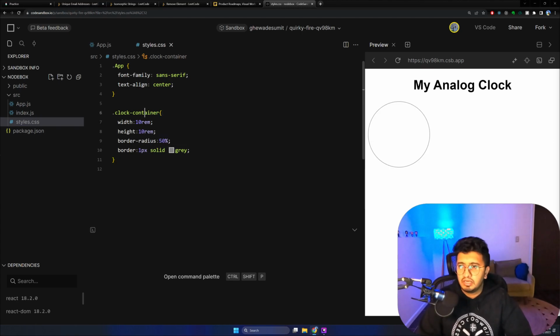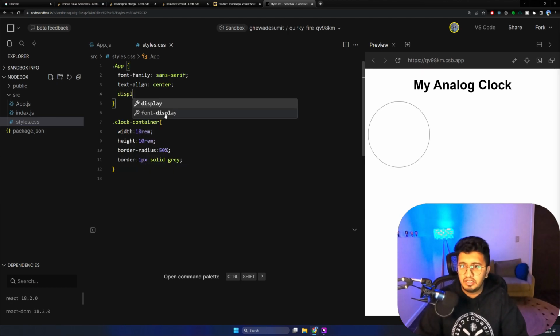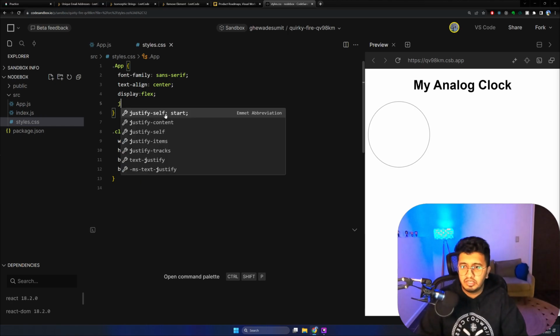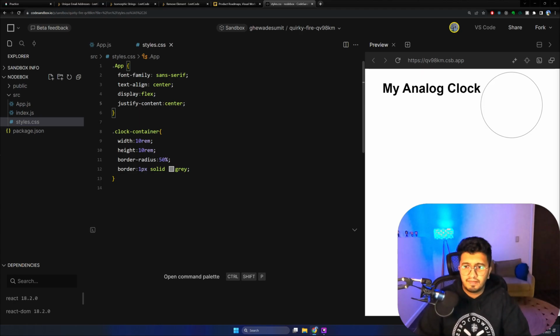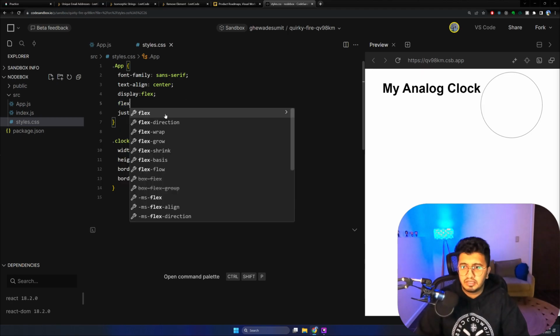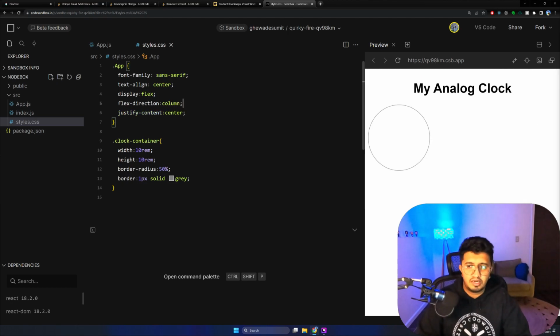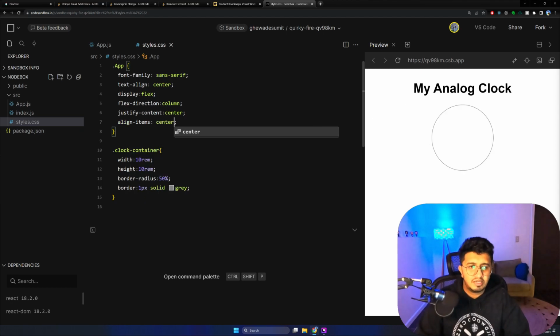Okay, and what we'll do is display flex and justify content center. We'll also make the flex direction column, and also we have to do align items center so that everything is in the center. Yeah, we have our clock in the center.